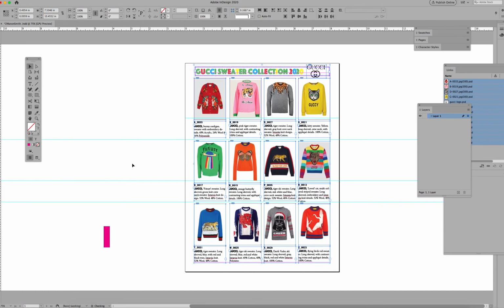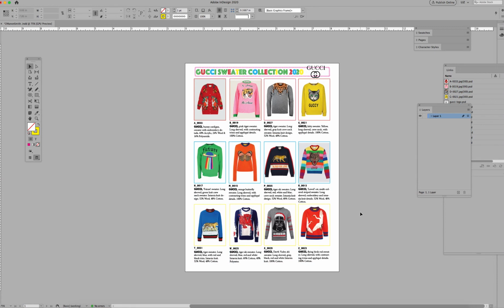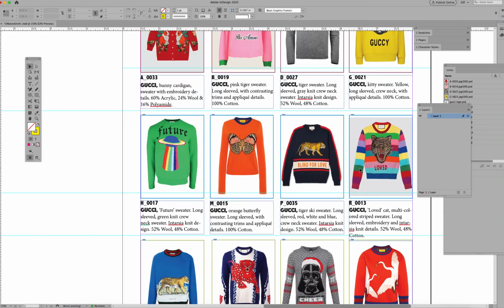So maybe if we want to sit on that pink margin, that's where we're going to go. So that's a tiny bit better, but it's not really good enough. So I'm going to go in and show you just some quick stuff that you could do with the type.